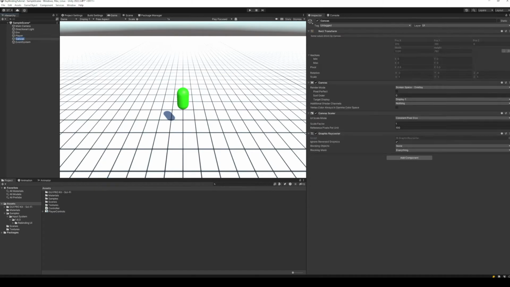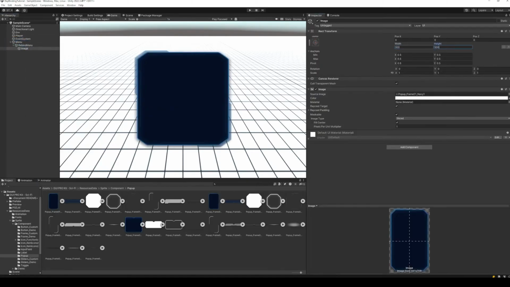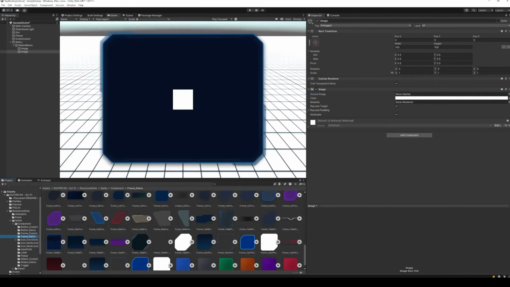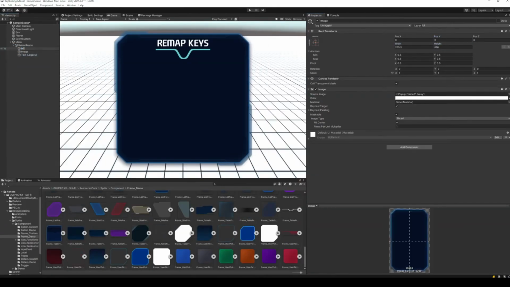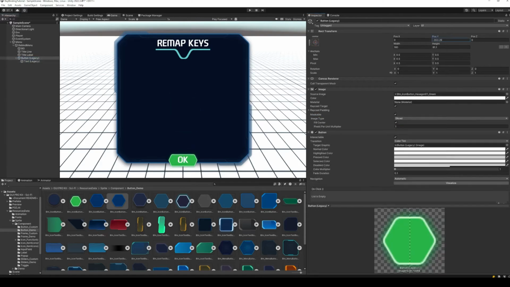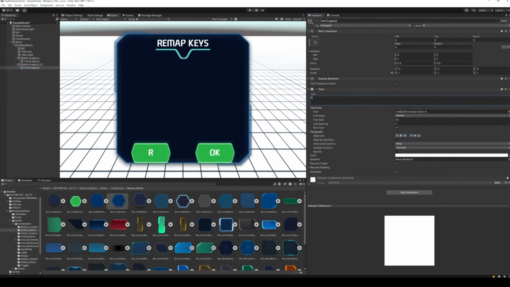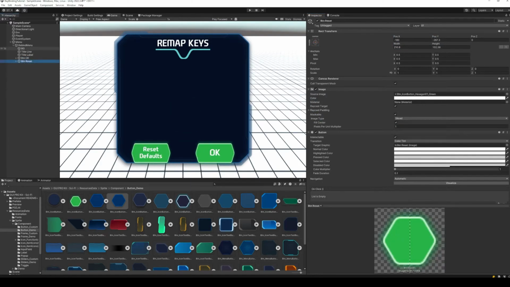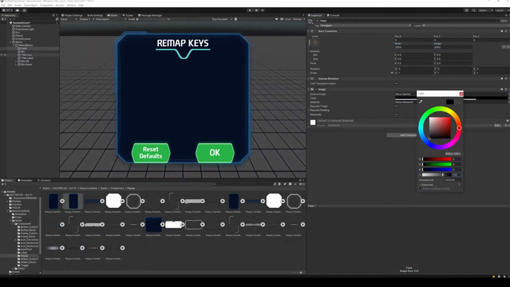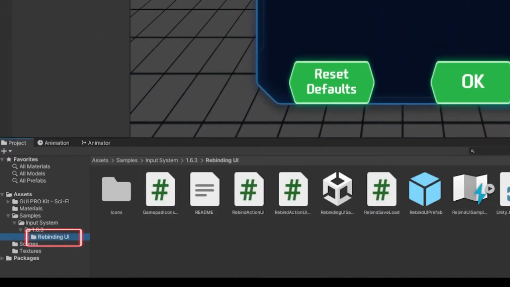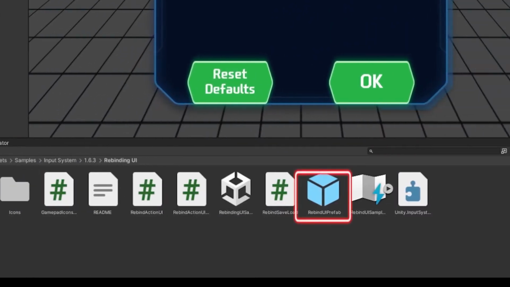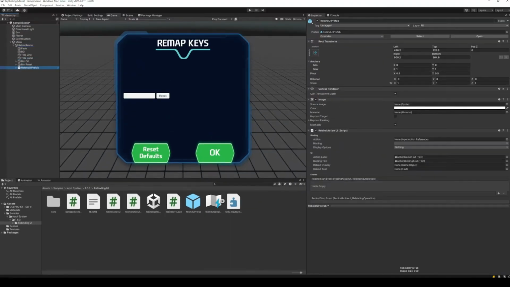Next, we are going to make our rebind menu. A background image with a title. And two buttons, one for OK, and one to reset all keybinds to default values. Next, go to Samples, Input System, Version Number, Rebinding UI. Here, drag and drop the Rebind UI prefab inside your menu.